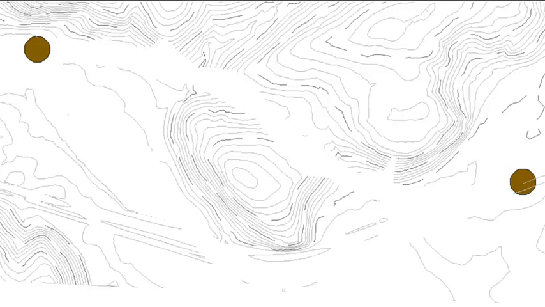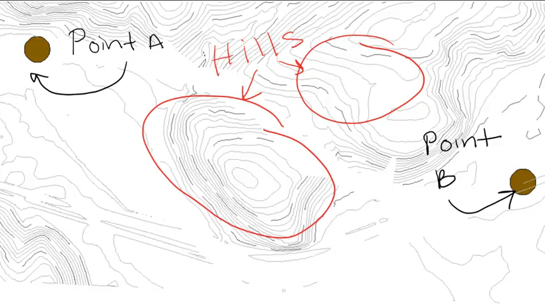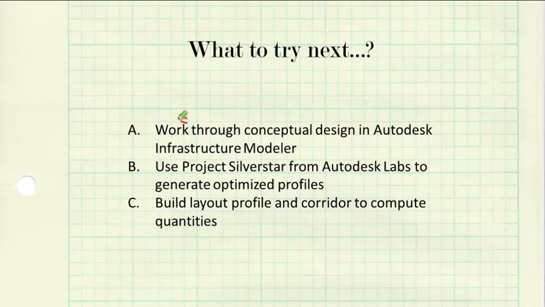When we last saw Dana, she was working on a road that connected point A to point B, only there were some hills in the way. So Dana needs some help trying to figure out what to try next.